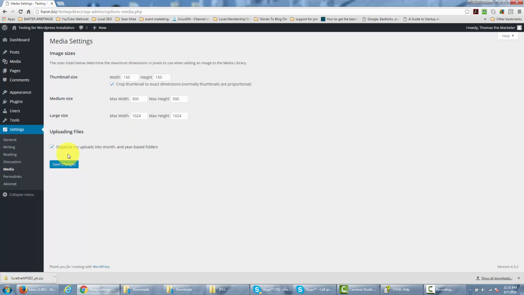Now, one thing that WordPress will do is it'll organize all of your images in folders based on the month and date when you uploaded them. And this is going to make it easy for you to be able to go and find them if you need them or if you have to go back and get them for some reason. Most of the time, you're going to leave this checked and leave the default setting.